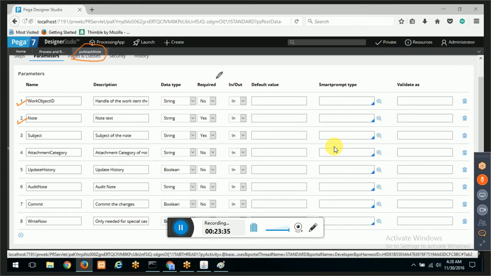Now all these parameters are not mandatory unless you make them required. So if I simply call this without passing any of the parameters, it would still work. Okay, so that's just one thing.